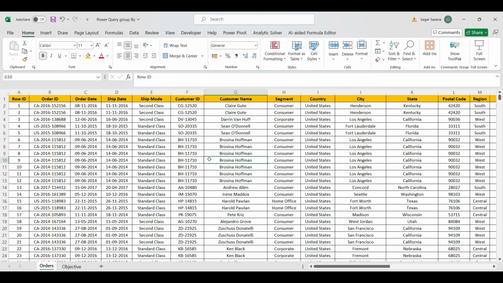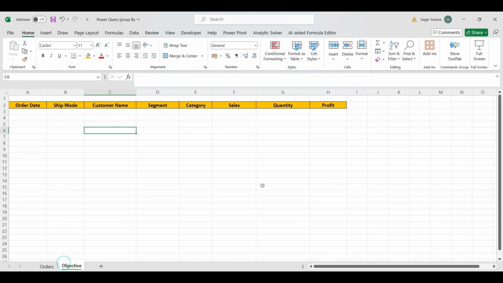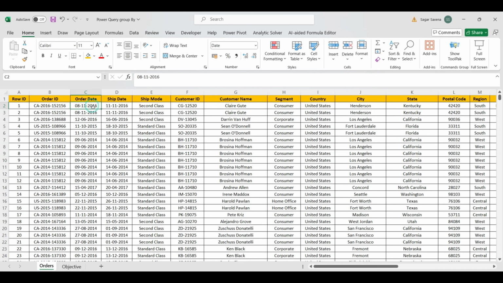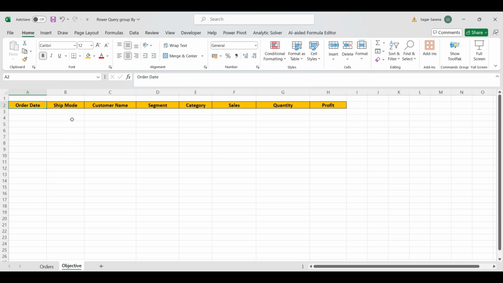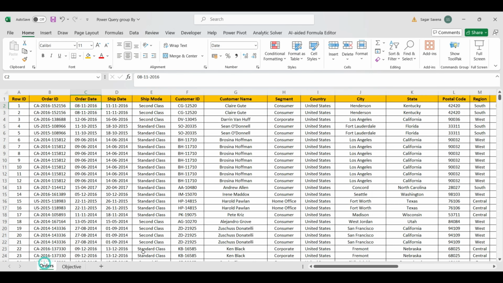Into a short form. So what is our objective? We don't want all the columns, we need only these columns. For order date, we don't want the same order date, we want the first of that particular month. Like if the order date is 8/11/2016, we want 1/11/2016. We can do it using Power Query. Then we want ship mode, customer name, segment, category, sales, quantity, and profit. So let's do it.